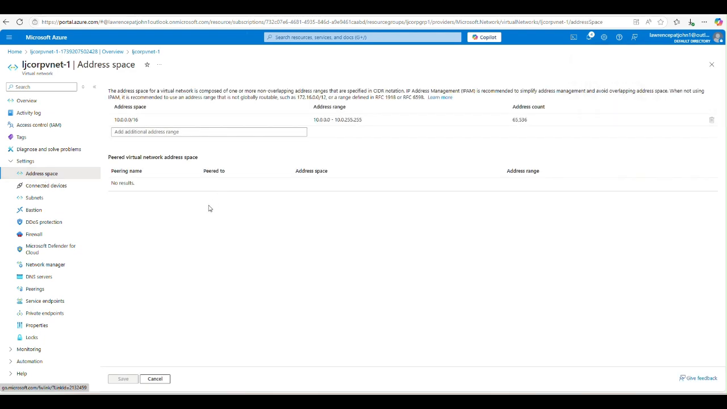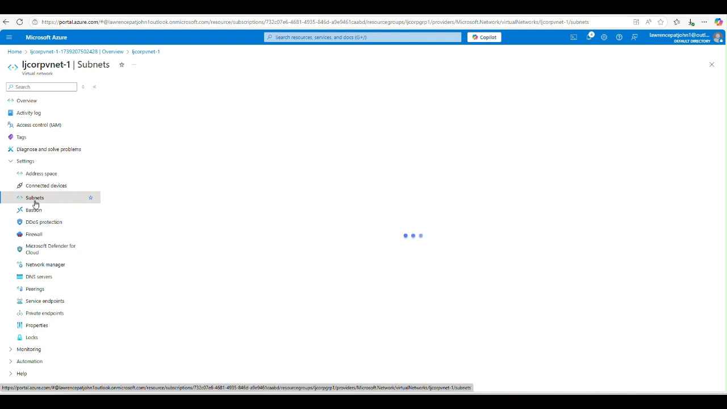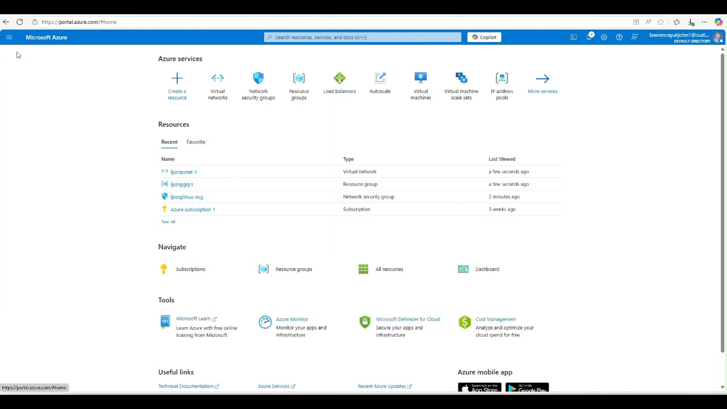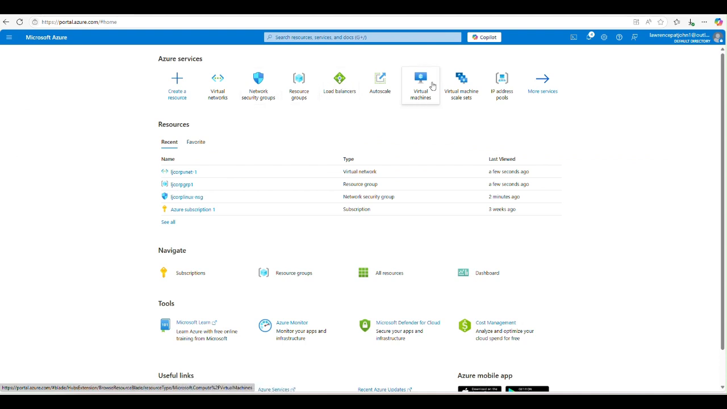All right, I'm looking at address spaces. I have nothing connected yet. Subnets. All right, so go back home and create the virtual machine.